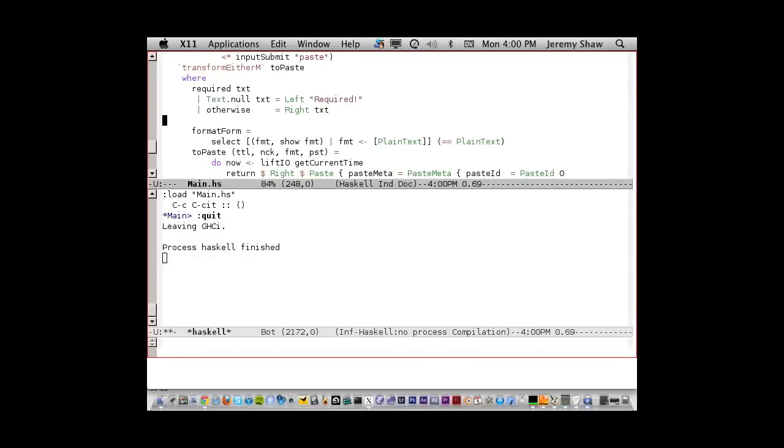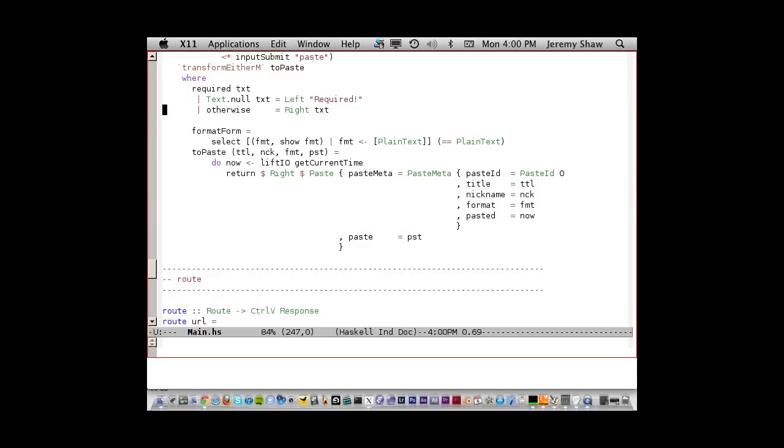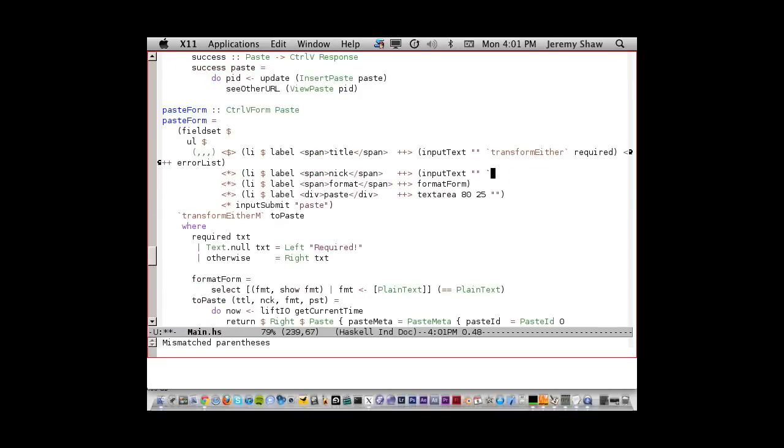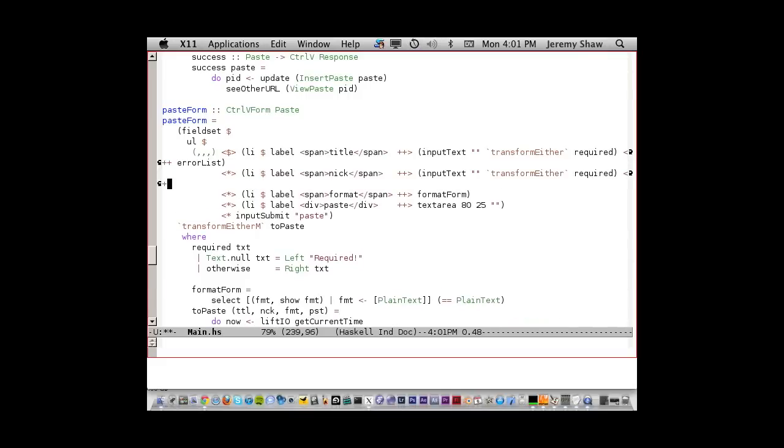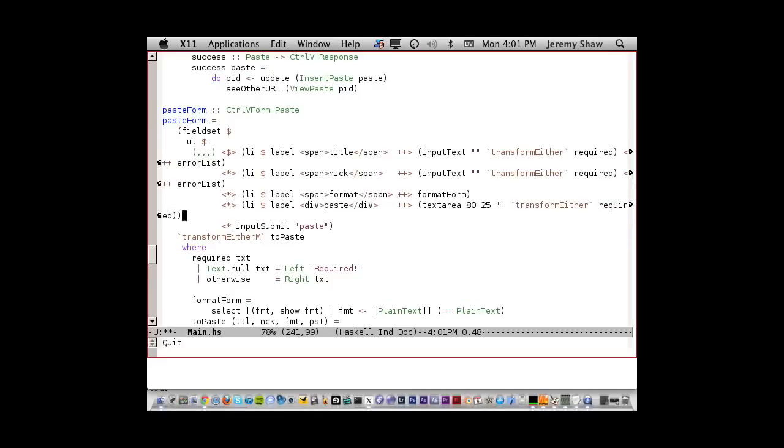Otherwise equals right text. And let's kill that. So let's make all the fields required. So transform either required, and with this error list, what we're doing is saying where we want to attach the errors for this element. So for these, we want to put it after the field. For the text area, we want to make that required as well. Transform either required, but we actually put the error message before it because it's a text area. It would be weird if it was at the bottom. So we want to stick the error message in between the label and the text area.